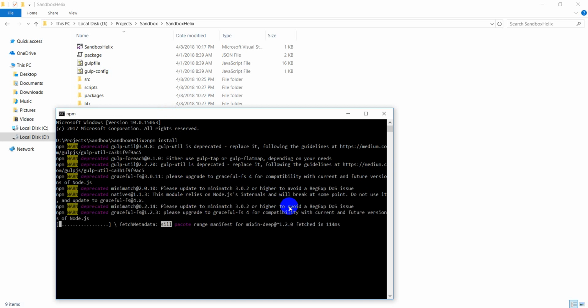If it gives the same error... basically, for one of my projects, when I was setting up this Helix solution with the gulp task, I actually got one issue while running the npm install task. So in case I get the same error, I will share how I fixed that issue. Okay, still loading, still going on.